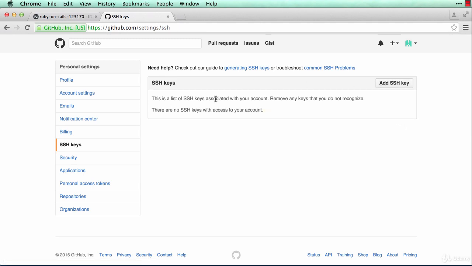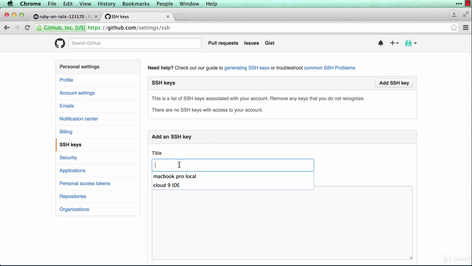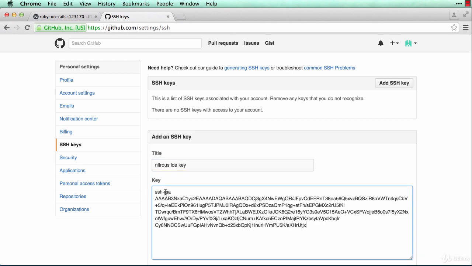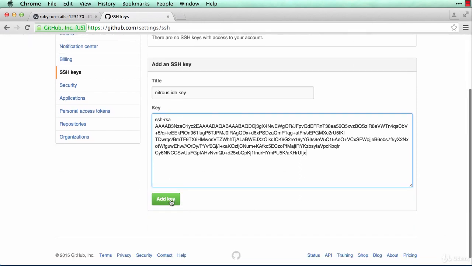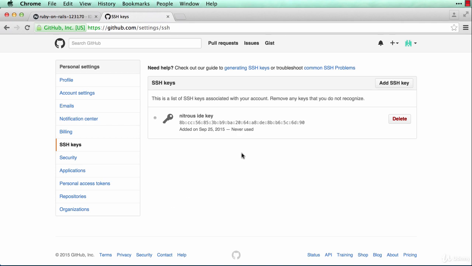Now to add your SSH key, click on this button, add SSH key. For the title, you want to give it something meaningful, so Nitrous IDE key. Then in the key field, simply Command V to paste it. Then scroll down and click on this add key button. Okay, so now your key has been added.